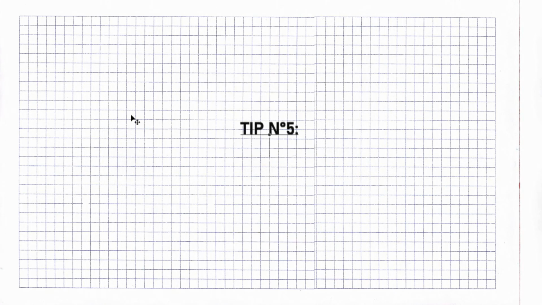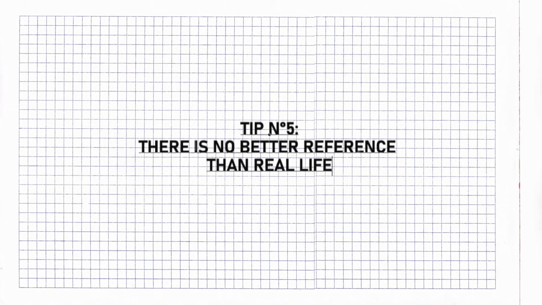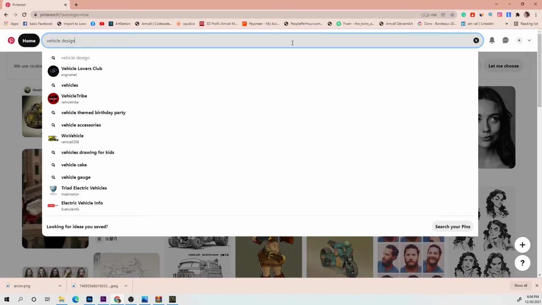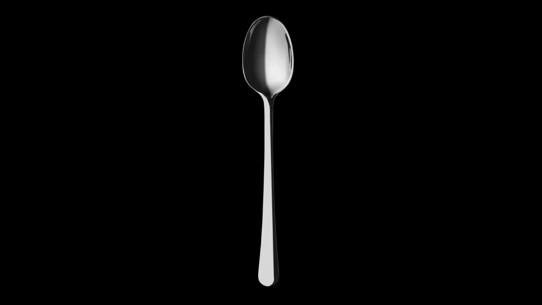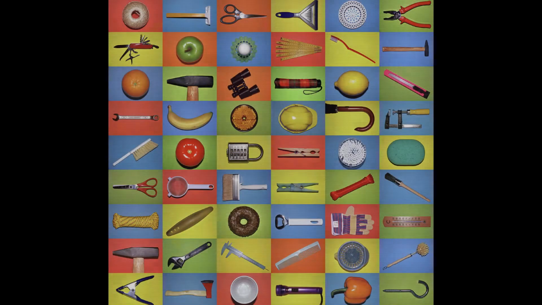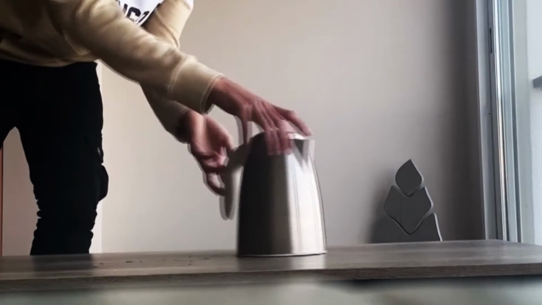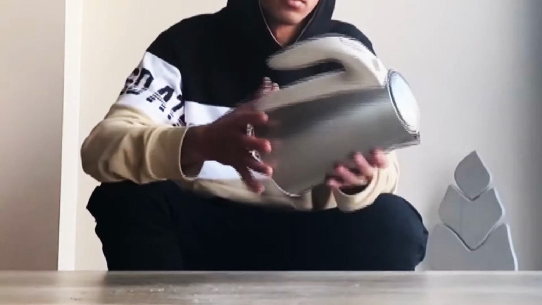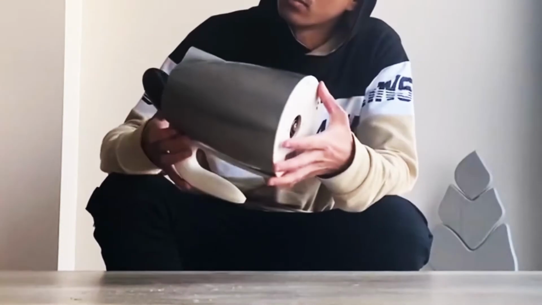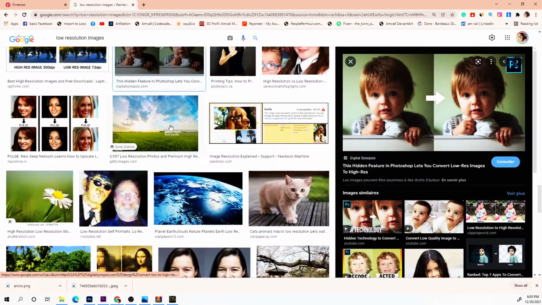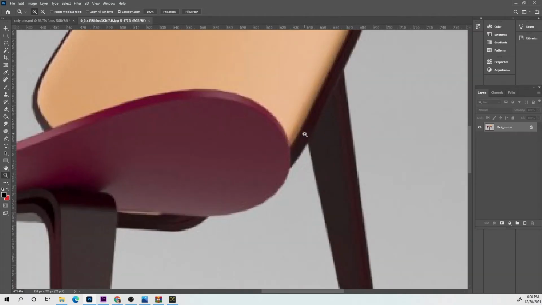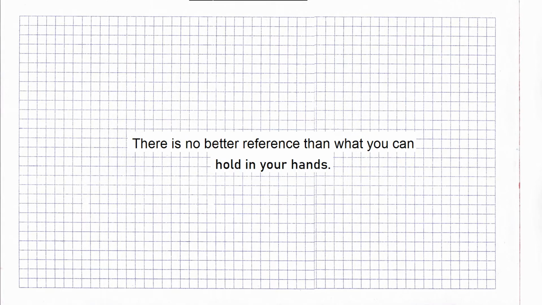Tip number 5. There is no better reference than real life. Even though this seems obvious to most of us, we often tend to look for reference of things online when the best objects we can learn modeling from are right next to us. You can pick any simple item in your house and try to model it. You will immediately find out that it's much faster and more efficient to learn this way than trying to collect various pictures online and end up missing some major details due to the lack of resolution or not enough reference from specific angles. There is no better reference than what you can hold in your hands, so take advantage of that.